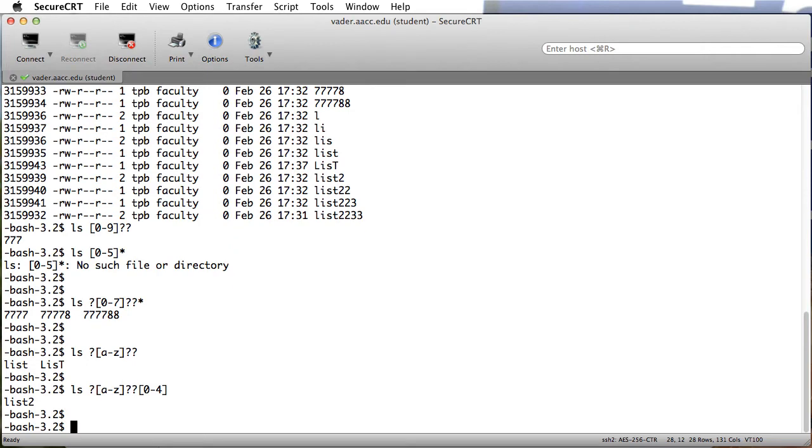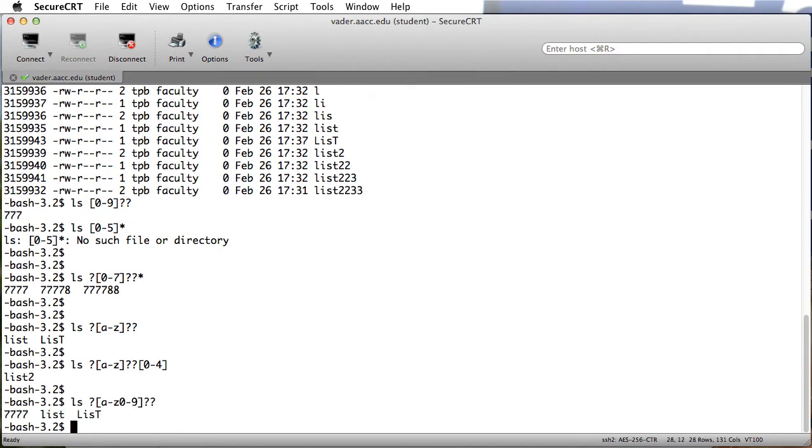Okay, on to the next one. ls question mark, and then we've got a through z, followed by 0 through 9, question mark, question mark. Now this construct, in between the brackets, says it can be any single character that's a lowercase alphabetic character or a number 0 through 9. So what would this match? It's going to match 1 character, uppercase or lowercase, or a number followed by any 2 characters, but they have to match. So basically it's 4 characters, with the second character being either a lowercase alphabetic character or a number.